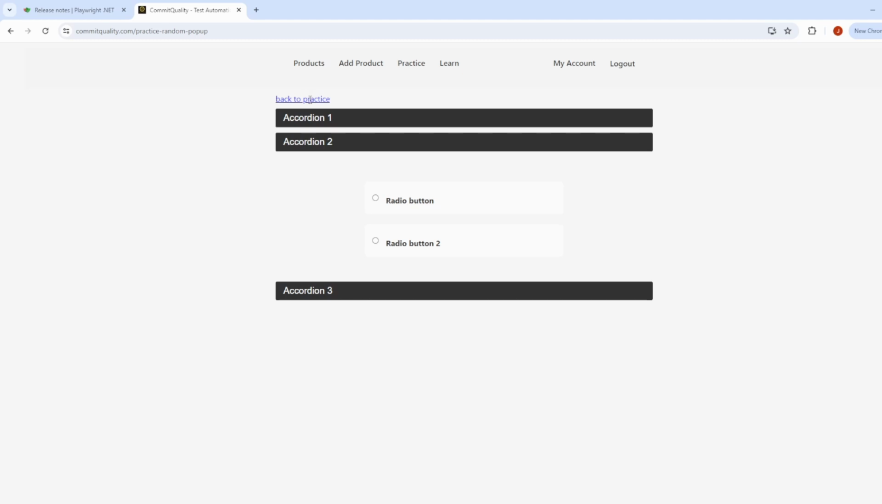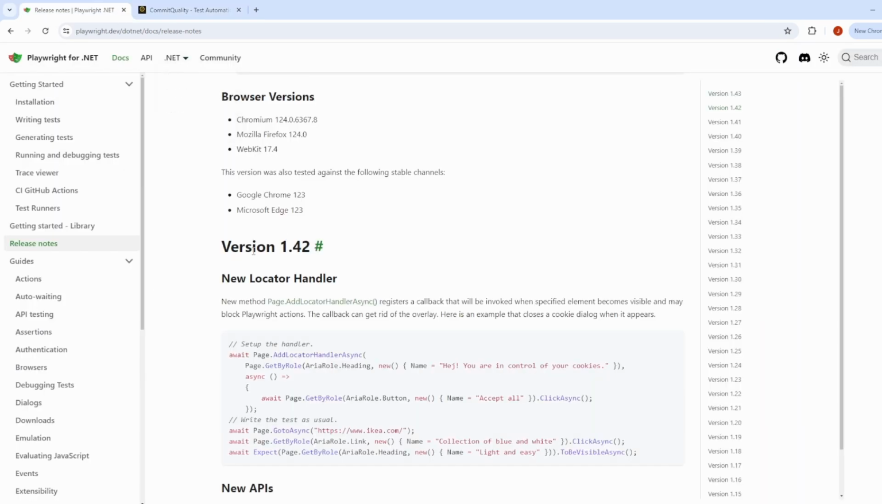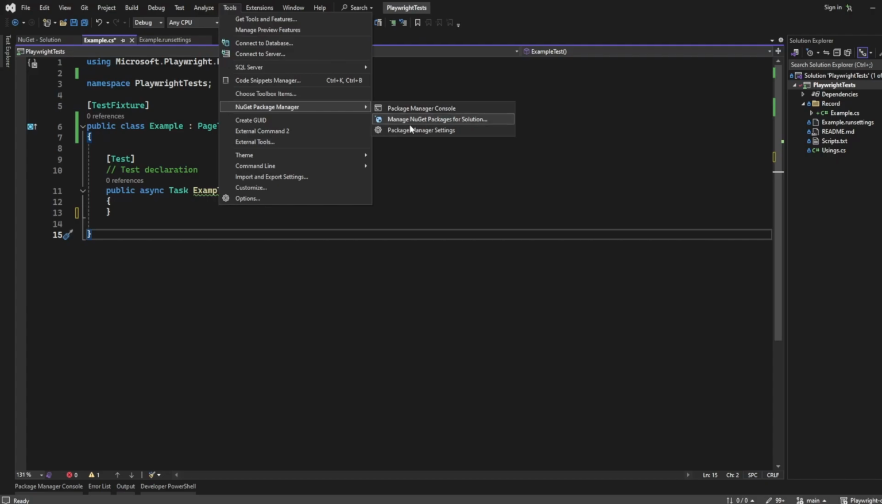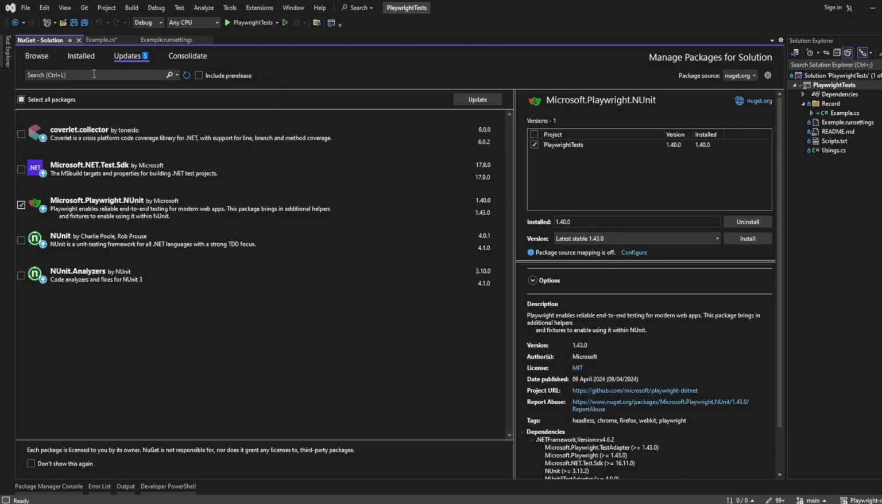We don't know when or if it will appear, but we want to add a locator handler so it doesn't block our tests and cause any problems. This feature was added as part of version 1.42 of Playwright.net. So make sure if you're following along with this, you go to your NuGet package manager and you update Playwright to the latest version.